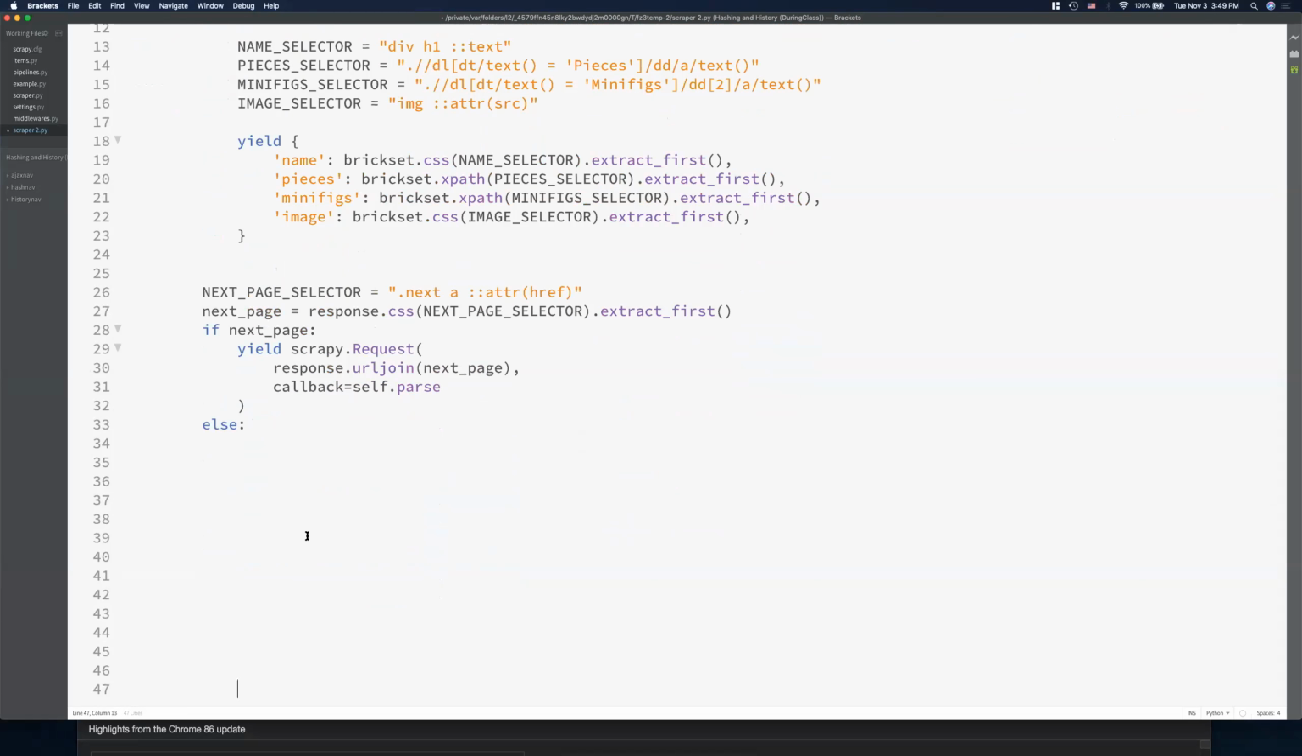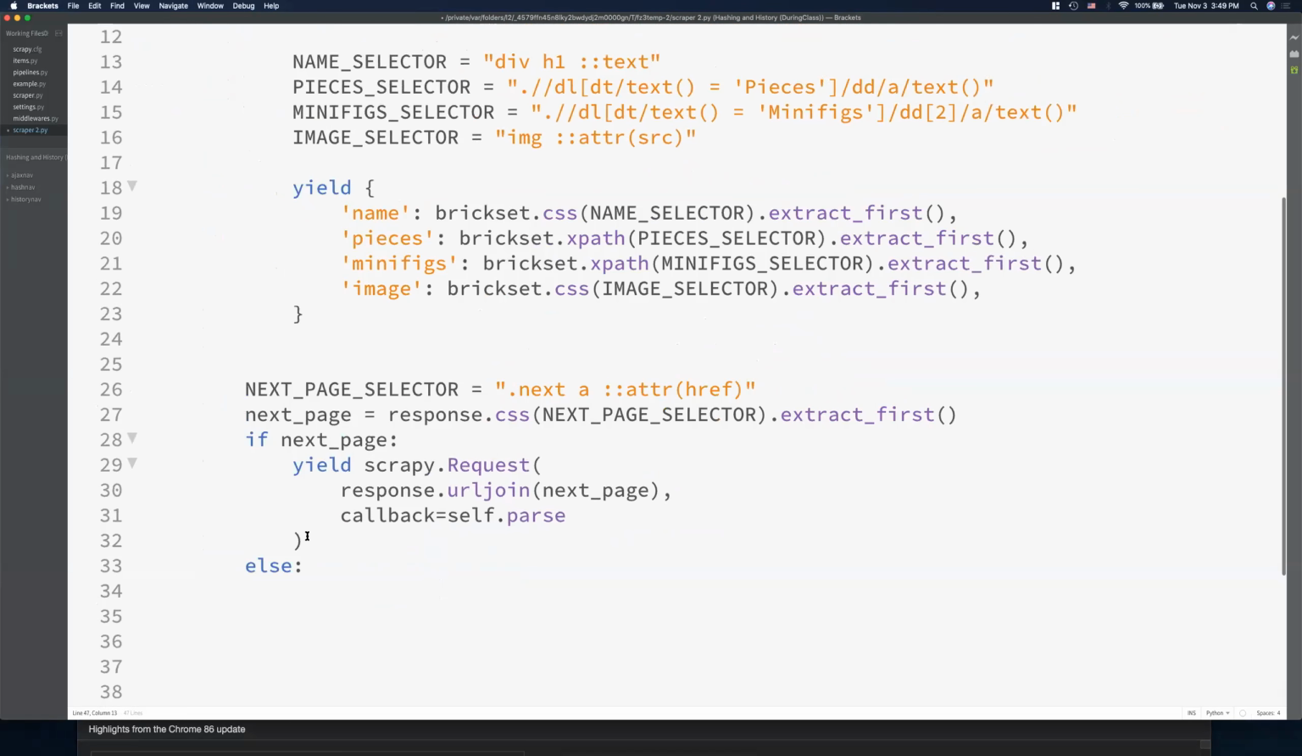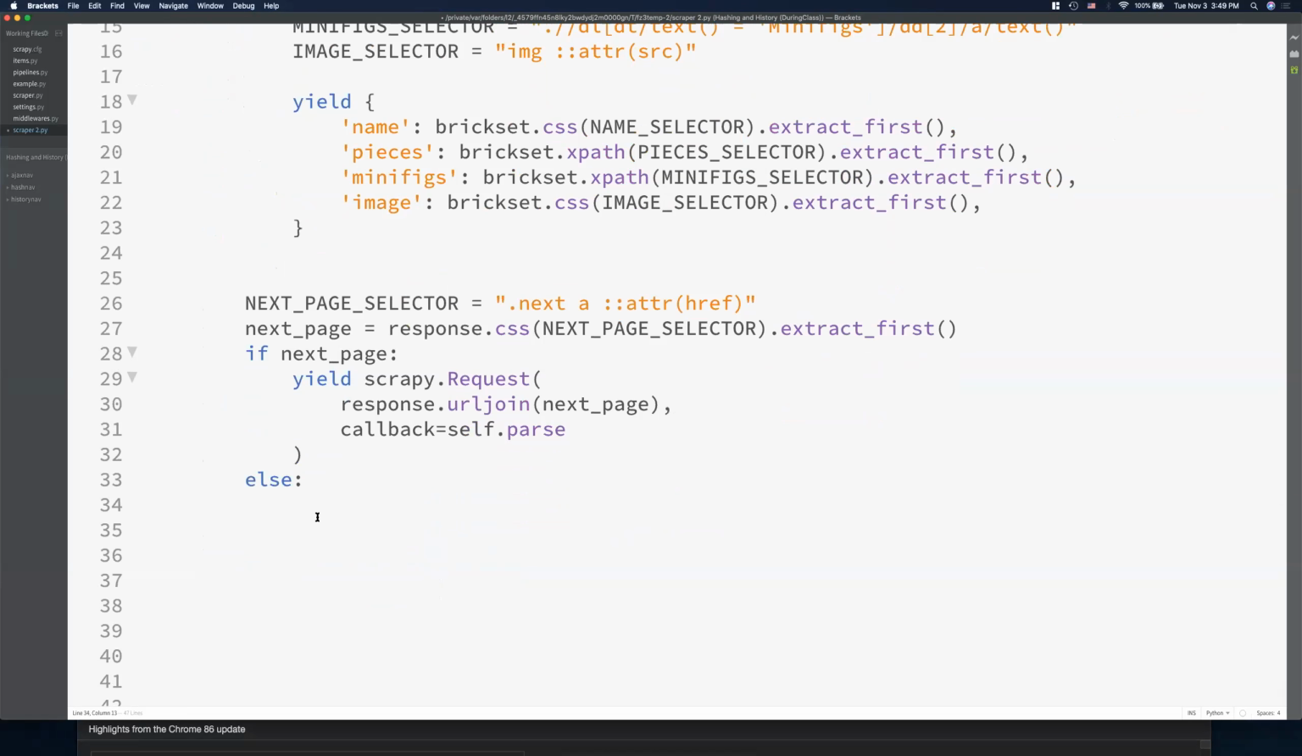So I can put this at the top. I can zoom in a little bit if that's hard to see. I'm in this else, and we're going to go to the next year. So I'm going to make a next year selector. Here's my next year selector.